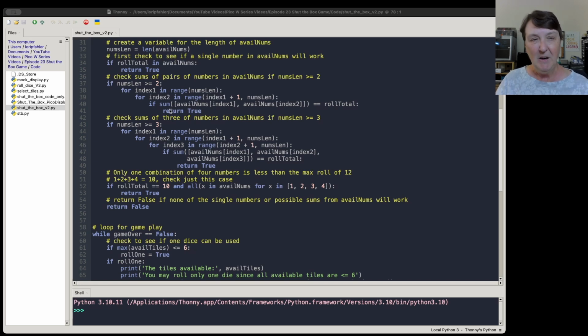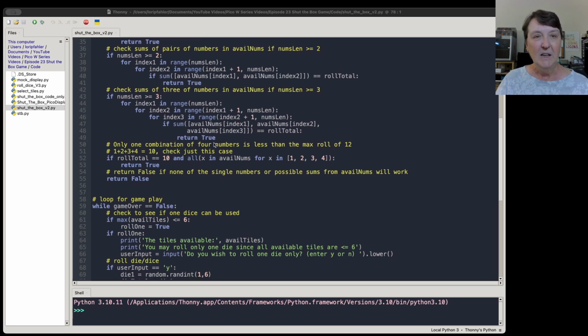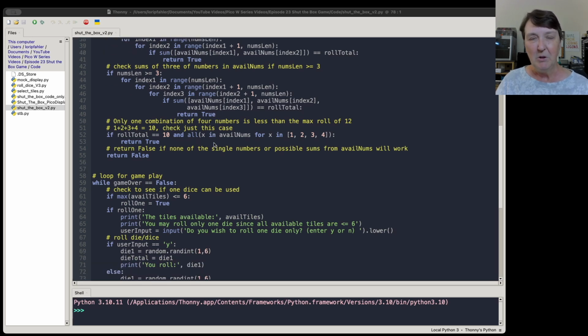If we get through the pairs and haven't found anything, we'll then go to triplets, sums of 3 numbers, to see if any of those will equal the roll total. Again, if there are, we'll return true. And in terms of sets of 4 numbers, the max we can roll is a 12. For any set of 4 numbers, the only set that will be less than 12 is the sum of 1, 2, 3, 4, which is 10. So that's the only set of 4 that we can get that will work in any situation.